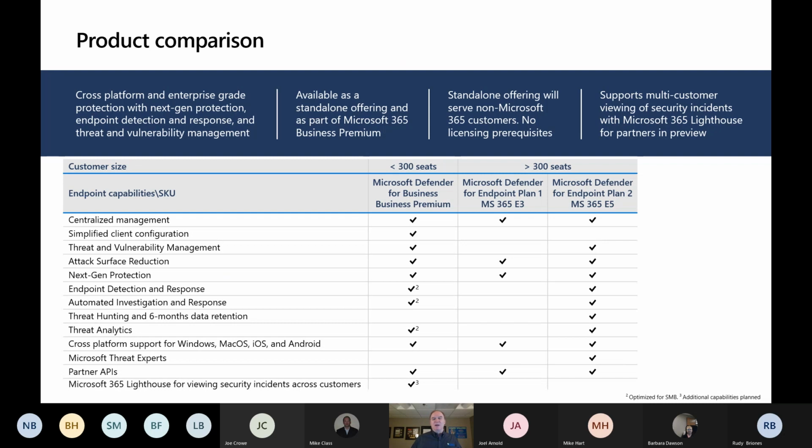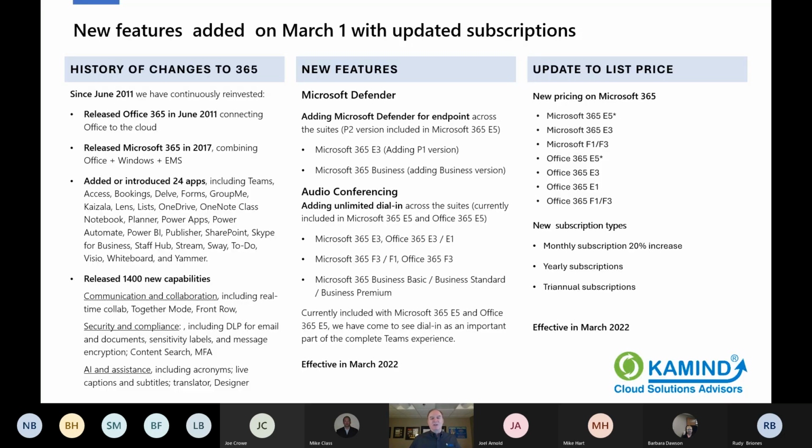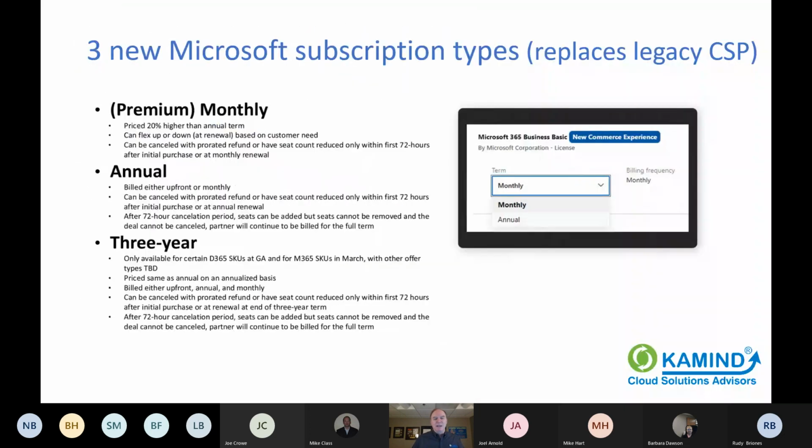Now, we're just about wrapping up. I had some slides about the price changes. I'm not going to spend too much time on them. We all know there are price changes, effective on March 1st. I just want to remind everyone of key things about the way Microsoft is doing licensing.